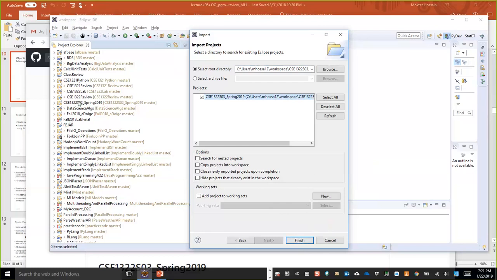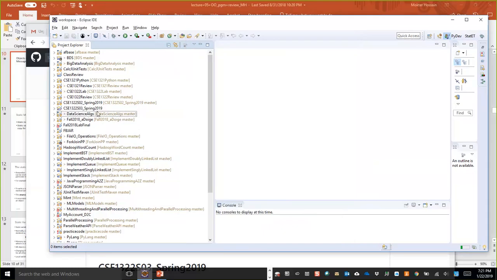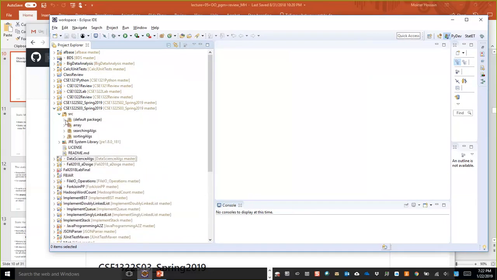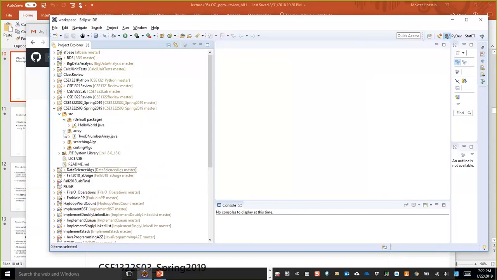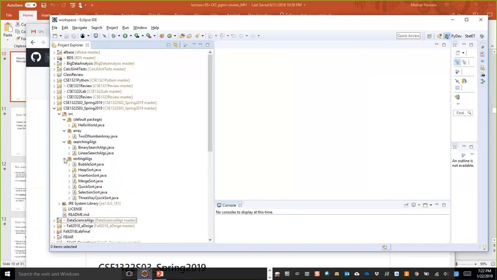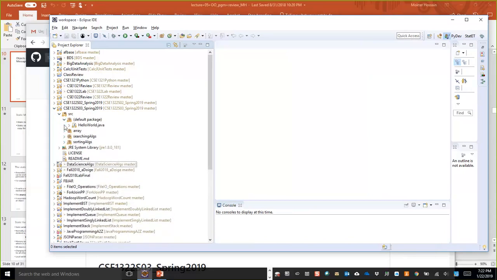You see that I do not have CSE1322S03. I don't have it, right? But as soon as I click finish here, I will get it, but it is building my workspace. As soon as the building workspace is done 100%, then it will be linked with my GitHub repository. So this is the project last time I pushed. Okay, this is the way you get this project.